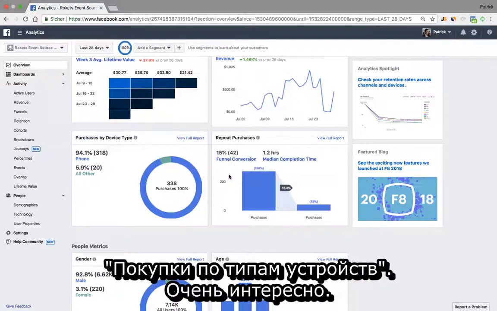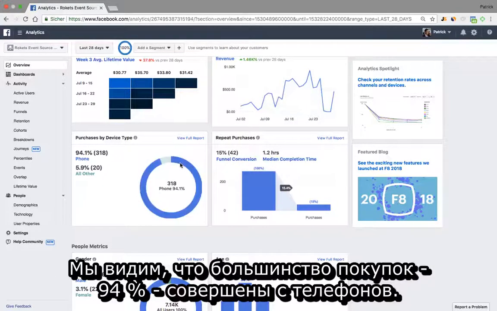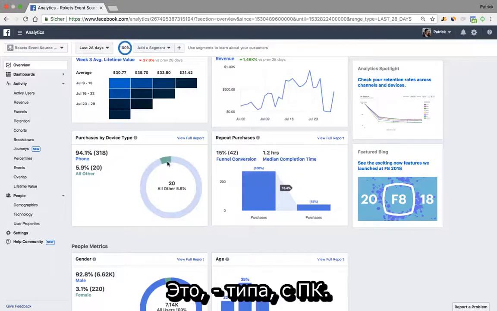Purchase by device type. Very interesting. We see that the majority of our sales, 94%, come from the phone, and the rest is desktop.